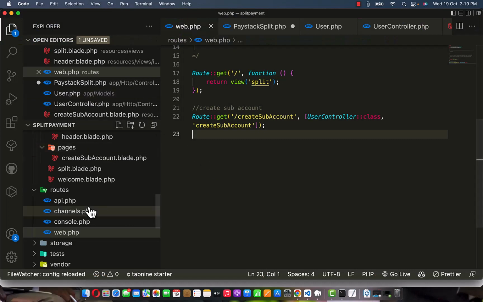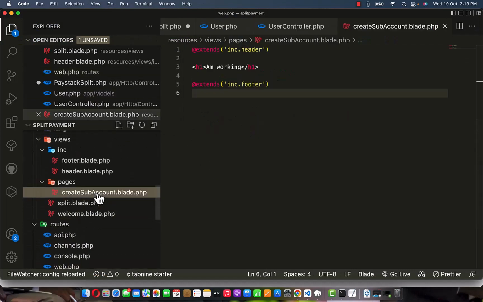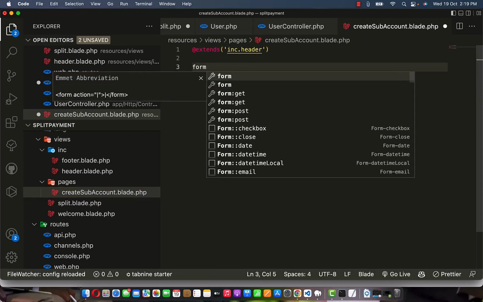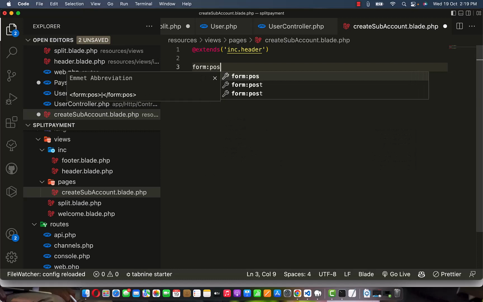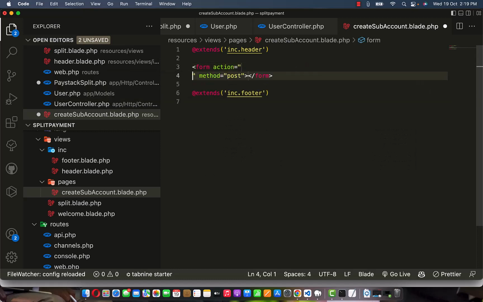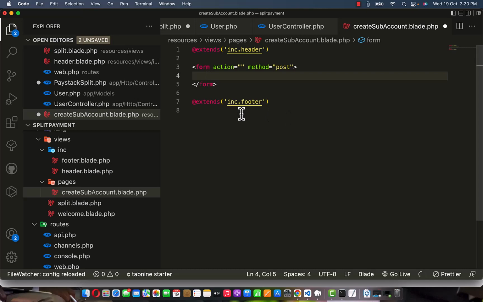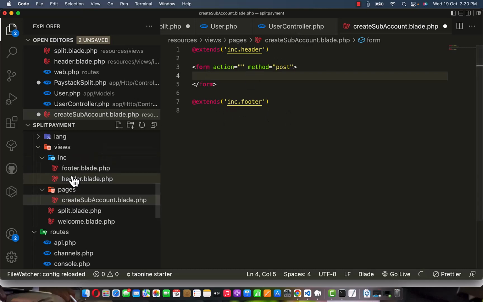So within this section of working, which is this create sub account area, we are going to push in our form data here. So the form is going to be a post, and within this place action is the same location, and the method is post. So within this form area, we are going to be passing what we are required to pass into the Paystack.